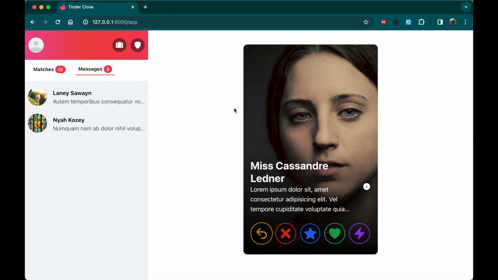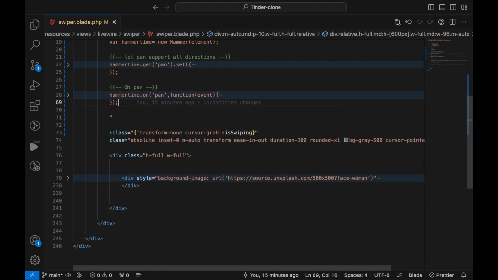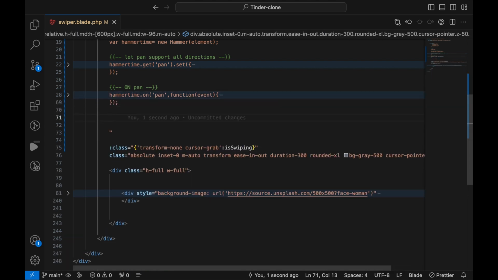In this video, we're now going to start working on how to handle this element once it is released. So for that, we can go to our code. In here, let's just close that. Let's create another hammer time listener. So here you can just copy this hammer time on. Here it's going to be panend, which means when the element is released or you stop dragging it.